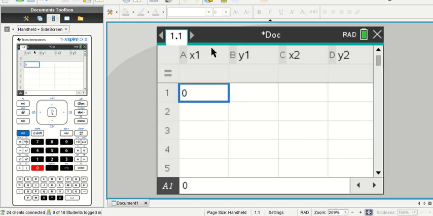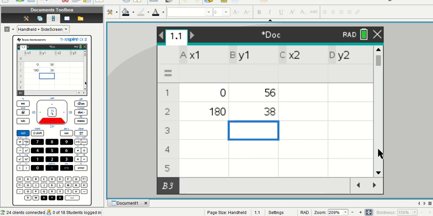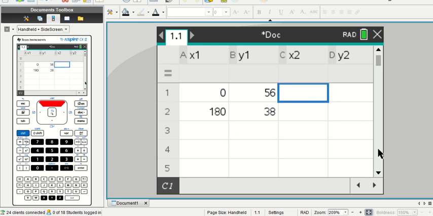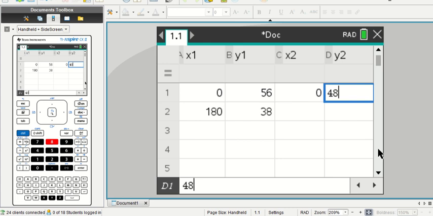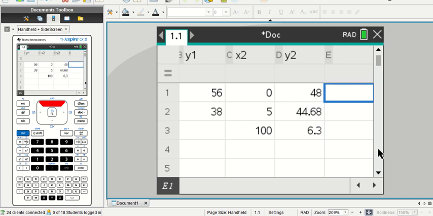I'm going to type the data that we have. So 0, 56, sorry, and 180 with 38. For the quadratics, we're going to have 0, 48, 5, 100, 44.68, and 6.3. After you put all this data in, now we're going to create the regressions.